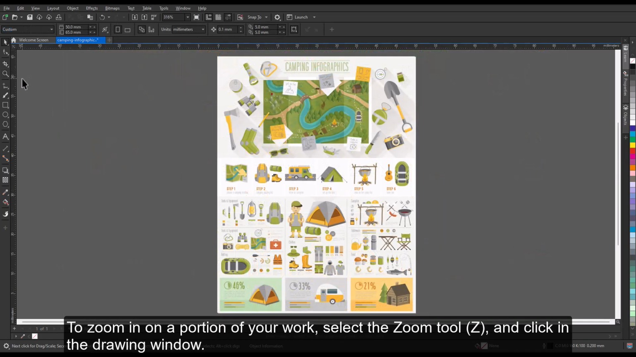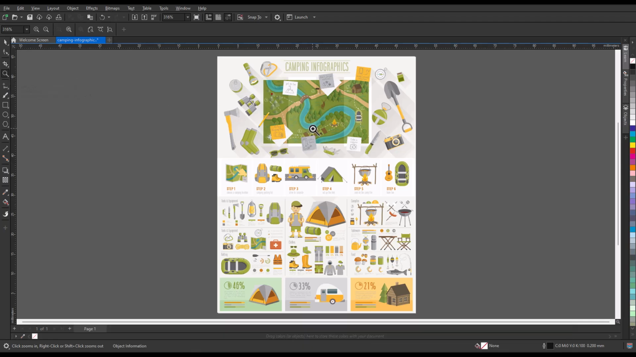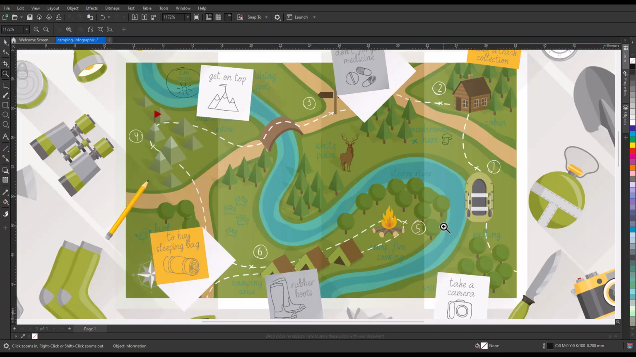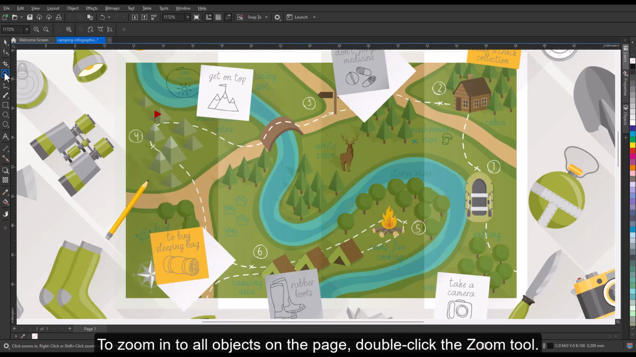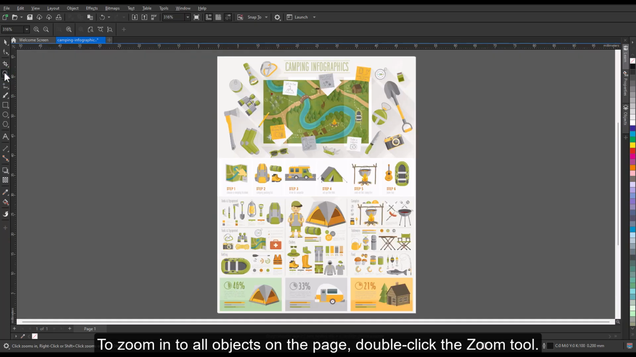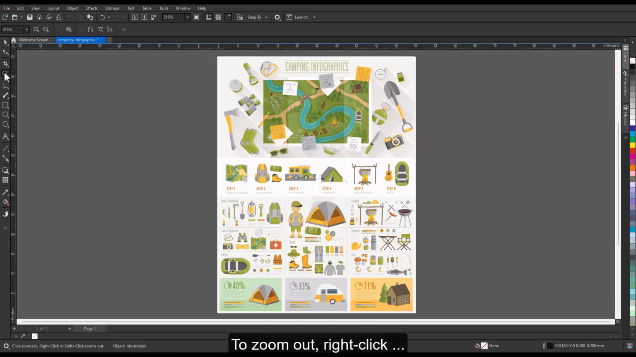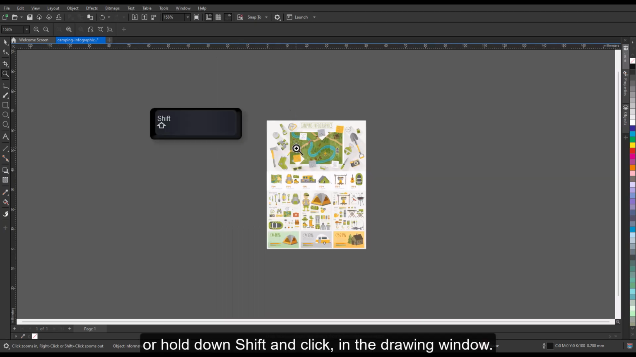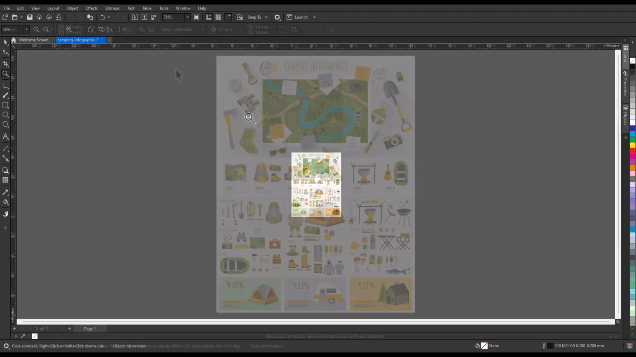To zoom in on a portion of your work, select the Zoom tool and click in the drawing window. To zoom into a selected area of your work, drag to define the area. To zoom into all objects on the page, double-click the Zoom tool. To zoom out, right-click, or hold down Shift and click in the drawing window.